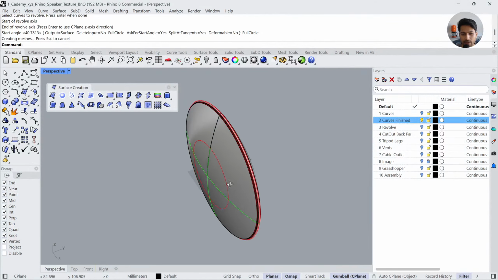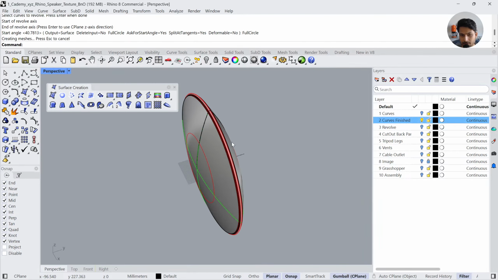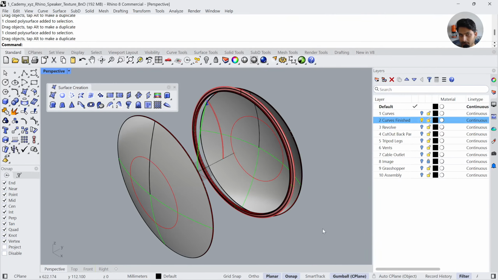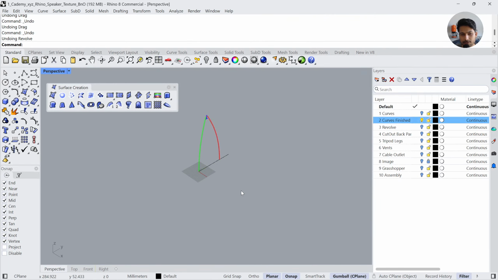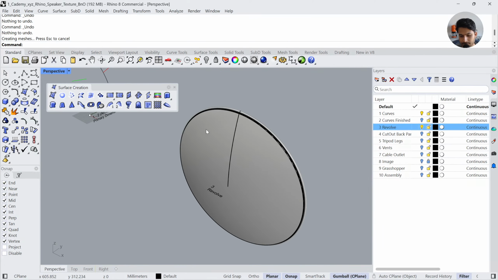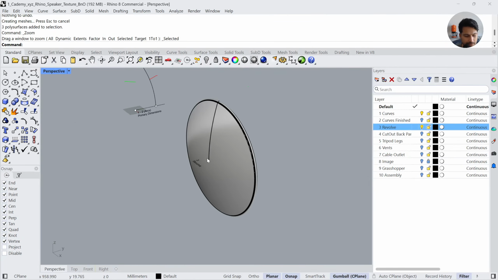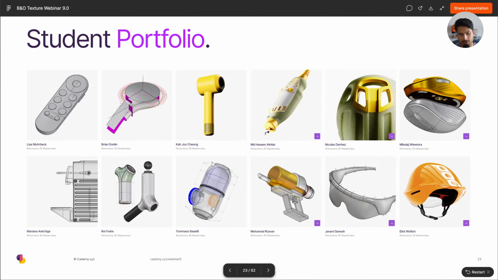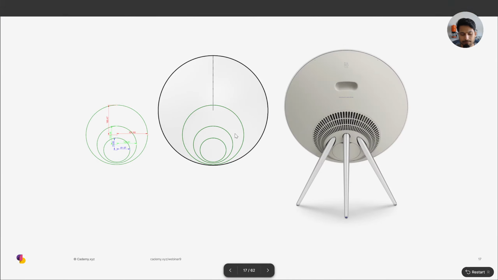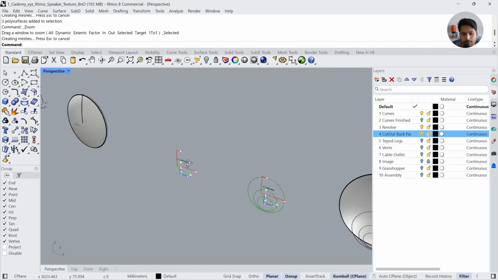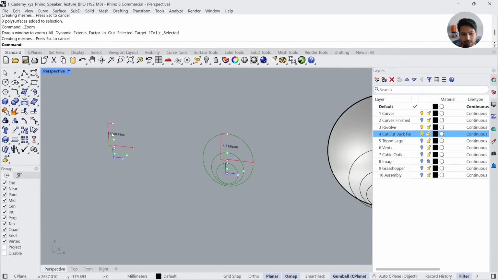All right. So now we have the three revolved shapes: the back side, the front side, and the metallic rim in between. Let me undo these steps. I have already provided you these geometries in the revolve layer. Perfect. Now, let's see how we can add these perforation cutouts. So go ahead and unhide the layer cutout. And here you can see we need to make some ellipses.